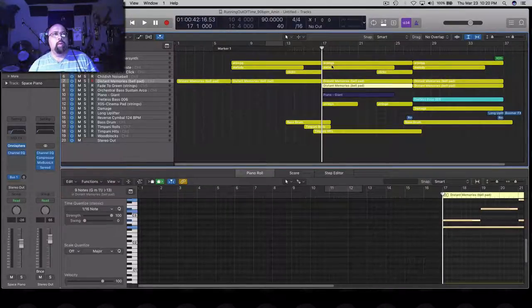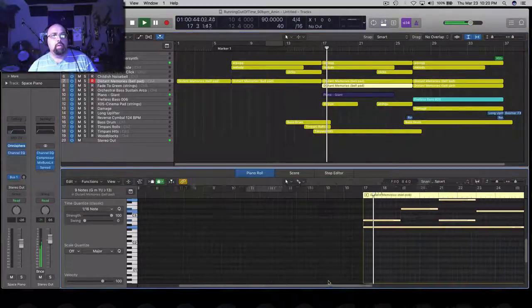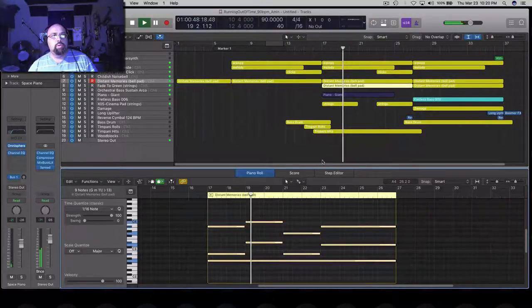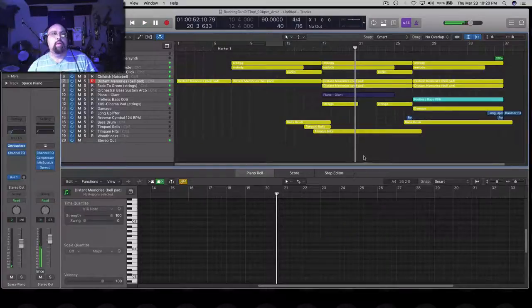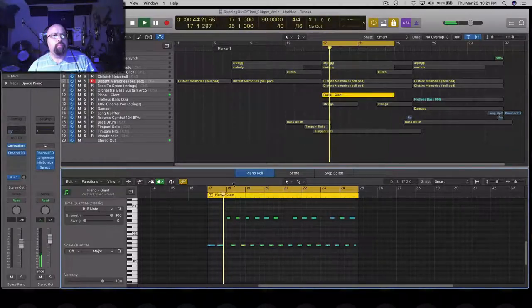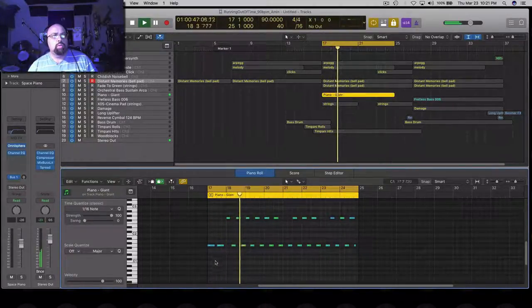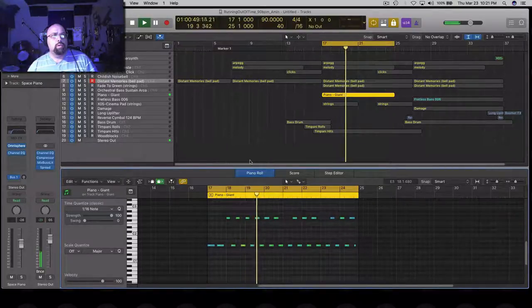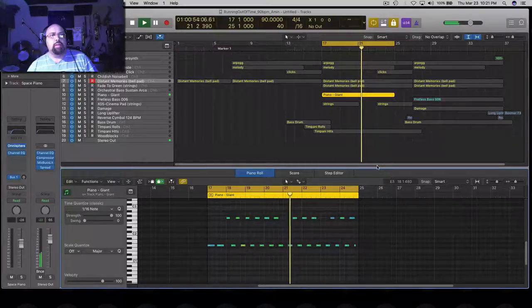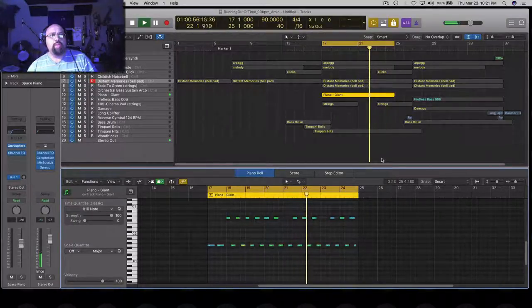So let's see what we got here. Let's start with the strings. I think I just put them up an octave. Sounds better to me. Yep, there's that crack. Let's get the time out again. Okay, so that's good. I think I'm happy with the strings. What's going on in the piano here? Just octaves. I may change it up. It's just happening that one time.